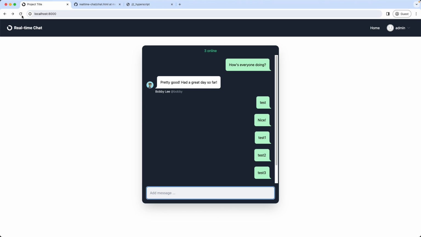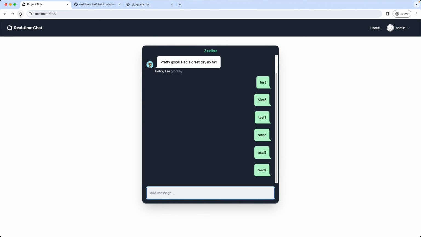I refresh the page. We can already see the page scrolled now down to the last message. I add a new message, test 5, and great, it scrolled down to the last message.